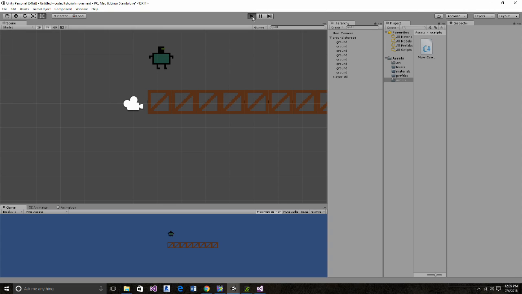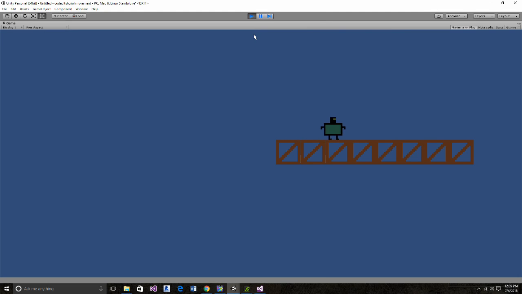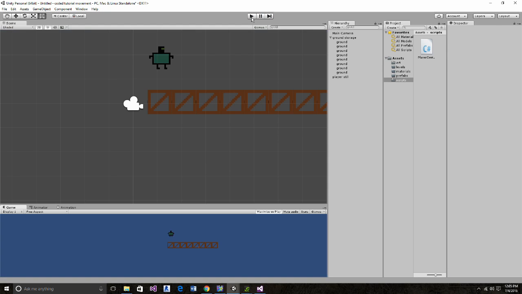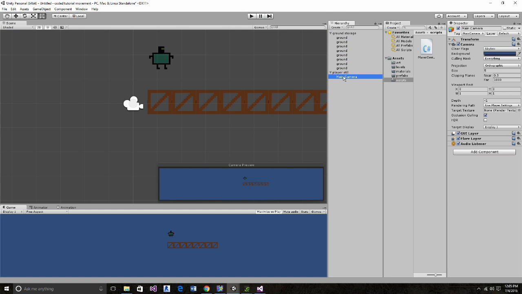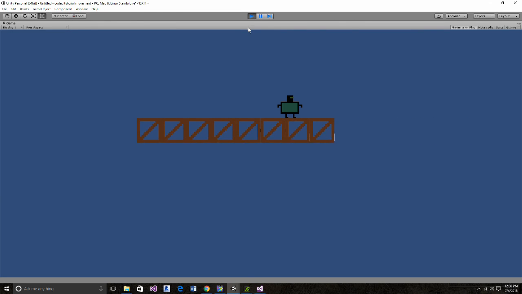There is one thing I forgot to mention though. If you hit play, the camera doesn't follow the player. So let's fix that first. Simple way to do it, just drag and drop. The camera is now a child of the player, and it will now follow the player. Nice and simple.